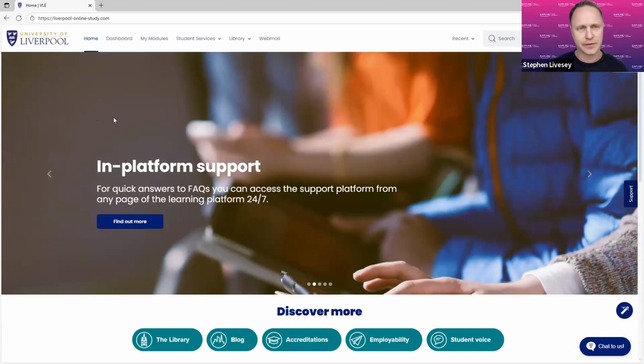So yeah, I'm logged into the VLE as a demo student. The first thing to note is that the virtual learning environment is the one place that students can access pretty much all they need to complete their program. So it's not just where they access their course materials, their assessments, feedback and grades, but it's also where students can access the variety of support services that wrap around their whole program.